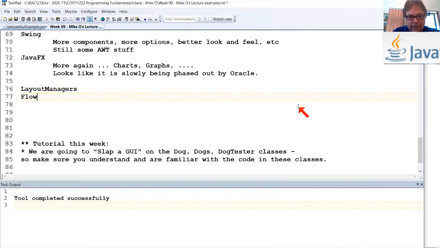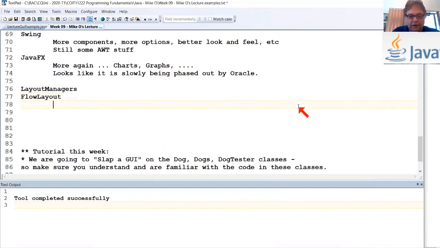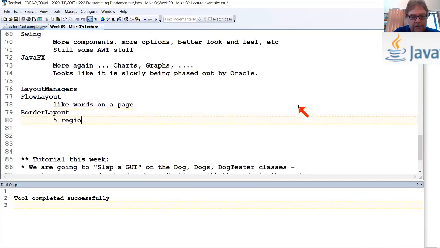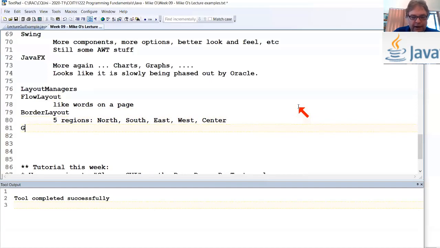There's flow layout, like words on a page, and when you resize the window, all the words wrap around to the next line that can't fit on. Okay, so it's like that sort of thing, flow layout. Then there's border layout, and that's got five regions: north, south, east, west, center. And there's a grid layout. They're probably the three layouts we'll use.